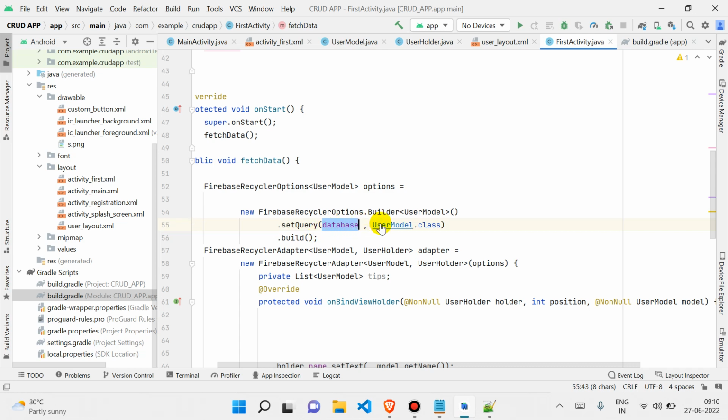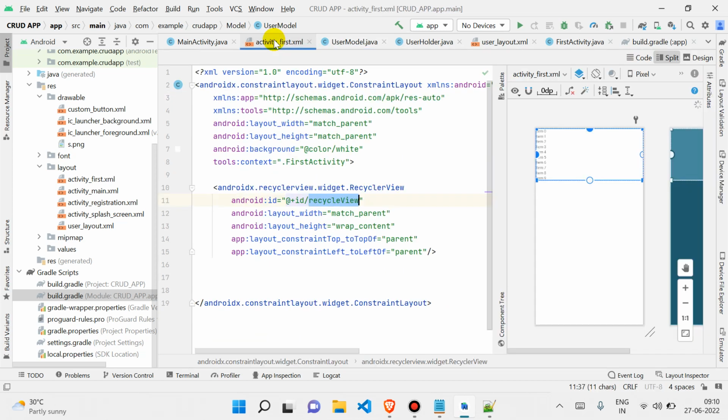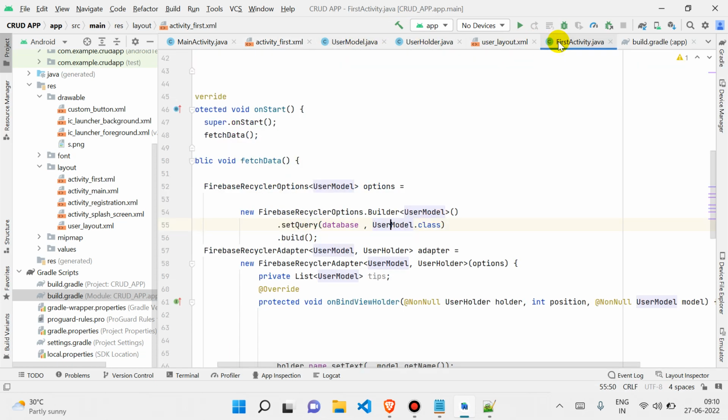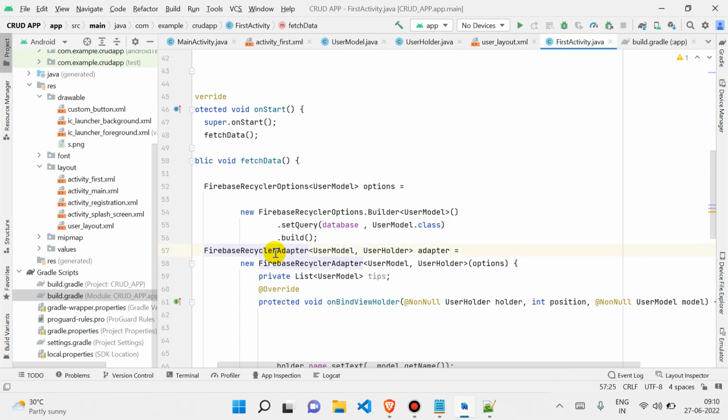To get this data, it takes content, email, name and phone. It is the exact same name as written in the database table of users. So where we were in the first activity. Okay, so after the query, it will build using the recycler adapter.